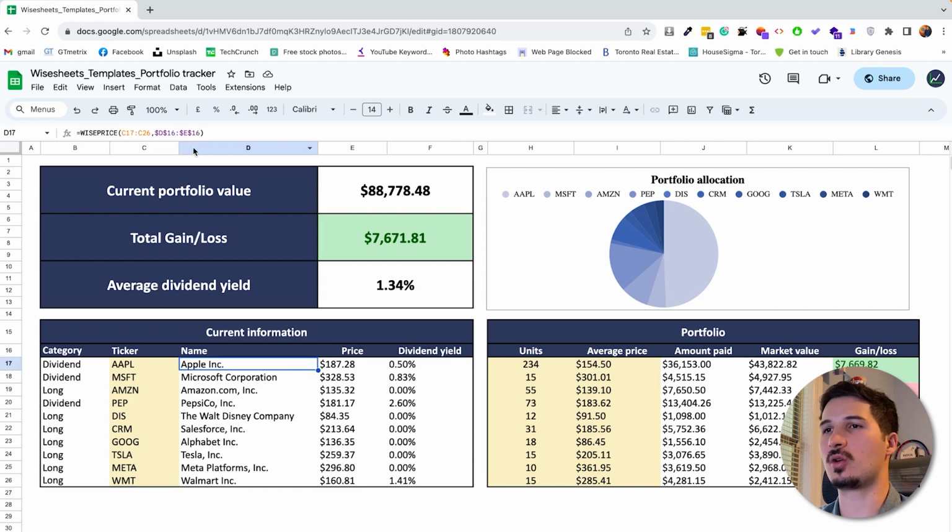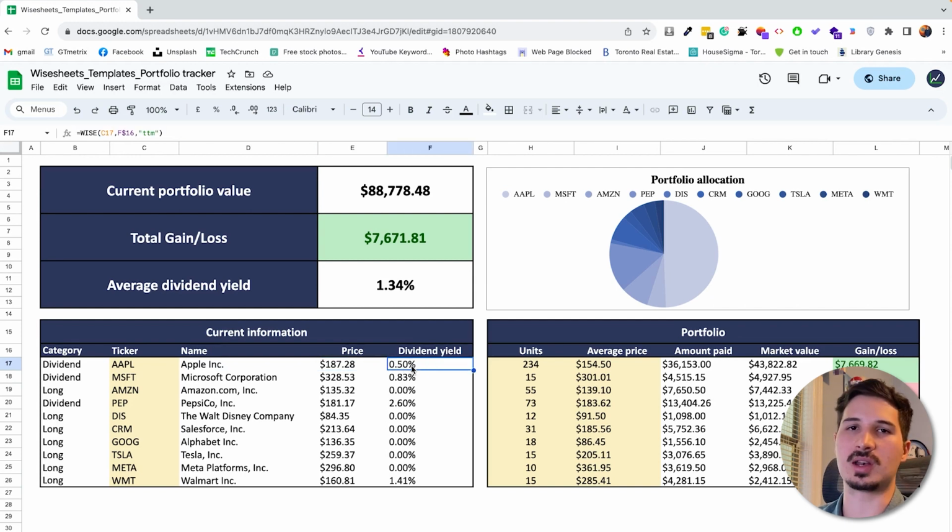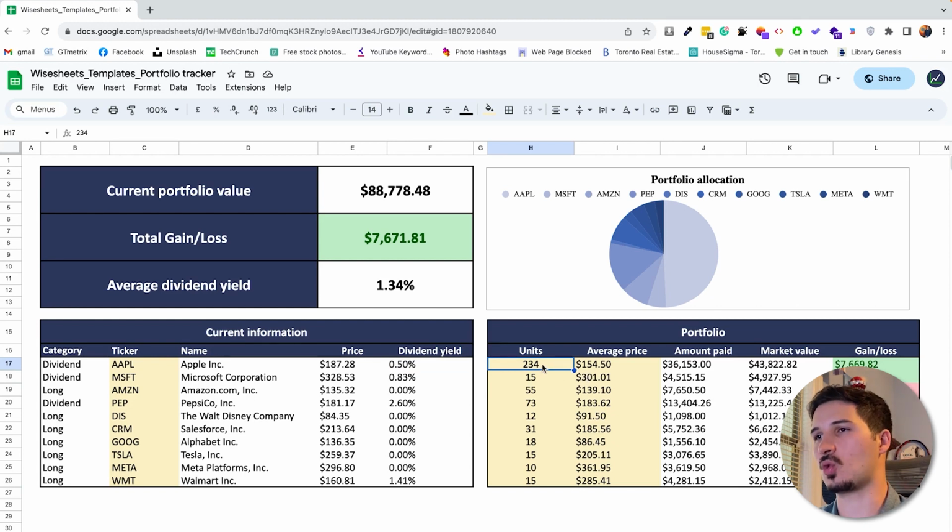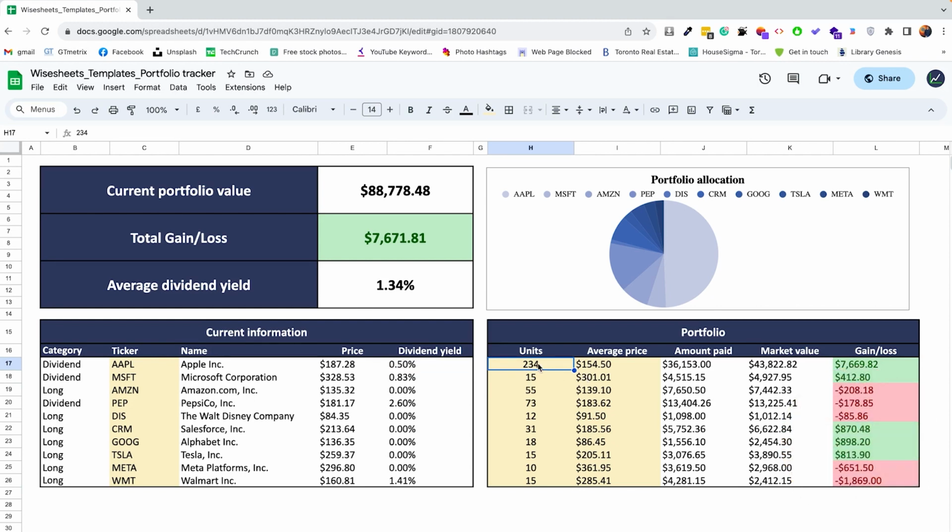So using these formulas, you will get the company name, you will get the price in real time, which you can update at any time that you desire, as well as the dividend yield. And this is of course if the company is paying any dividends at all. The other thing that you need to do, of course, and this is something that you can get from your broker, is to enter the number of shares or units that you have of that particular company. So in this case, we just have some dummy numbers right here. Then you just enter the average price, and then everything else will be automatically calculated for you.